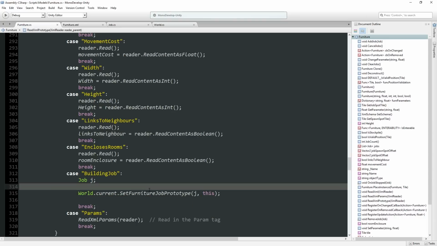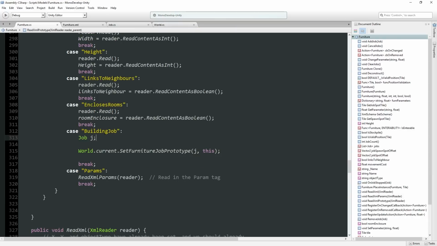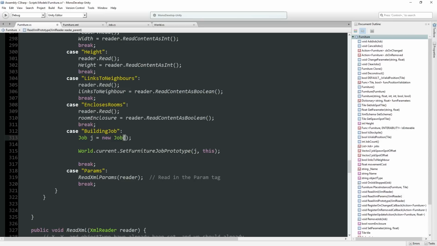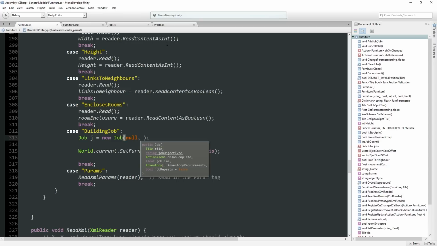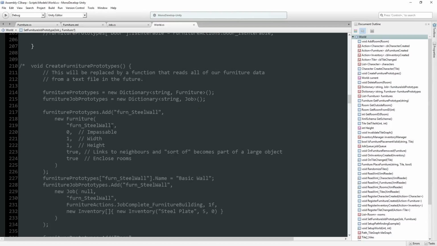And really, we're going to be setting a furniture job prototype function for a piece of furniture that's not actually in the world's furniture prototype database yet, but that's actually okay. So that's what we're going to do here. We're going to be creating a new job, which requires a tile. Actually, that's going to be null because it's a prototype, and we can actually see that here, where we do our create furniture prototypes.